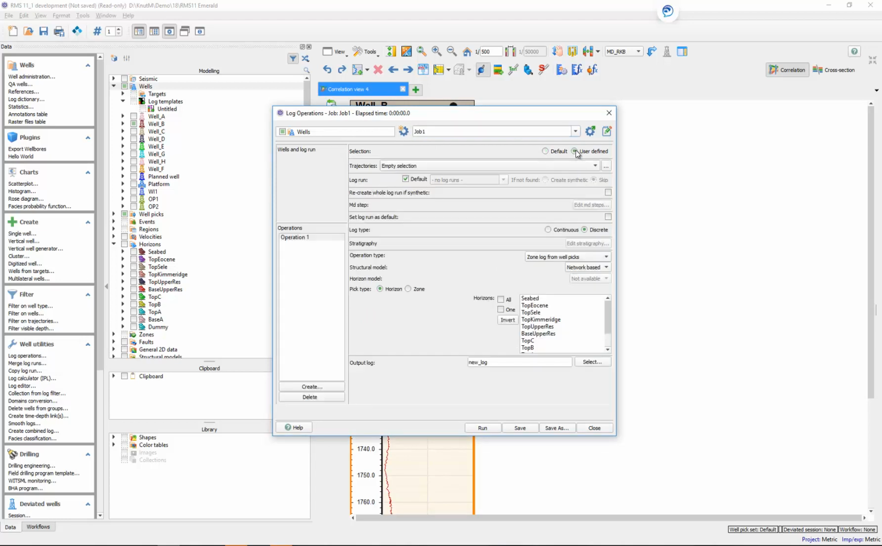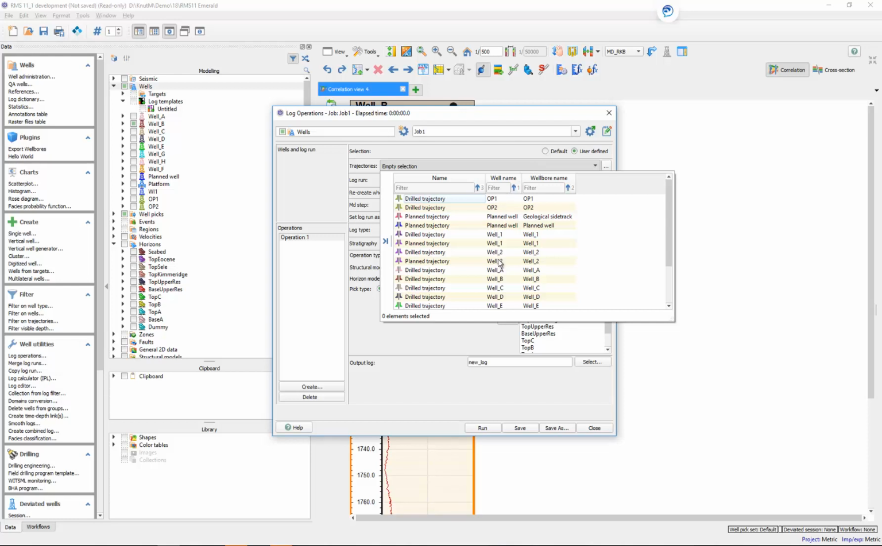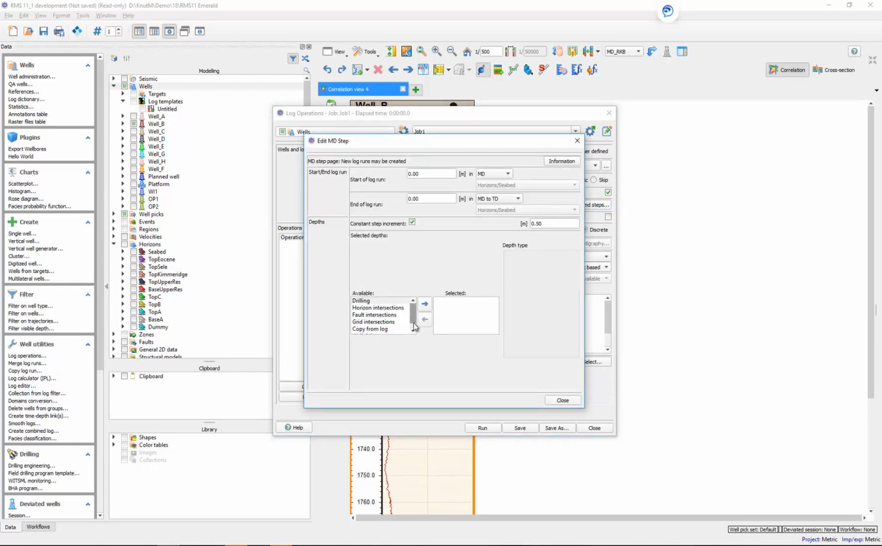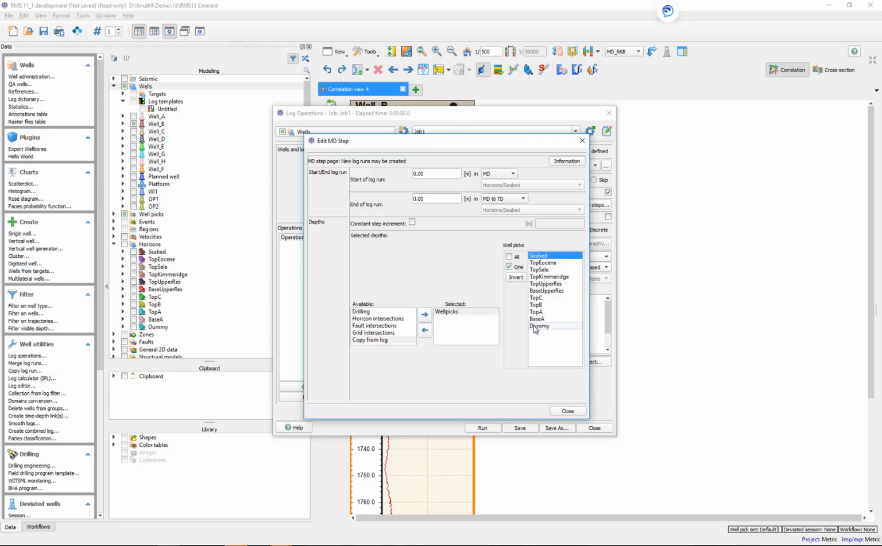And I want to set up the user input as user defined. So I choose well B. I don't want to use the default log run. This is the output log run, and I will call this average log run. I will create a synthetic. I will recreate it whenever I run the job. The log run depths will be decided by the well picks in the horizon called dummy. So these well picks will have the depths, and I will take the depths from the horizon I call dummy.